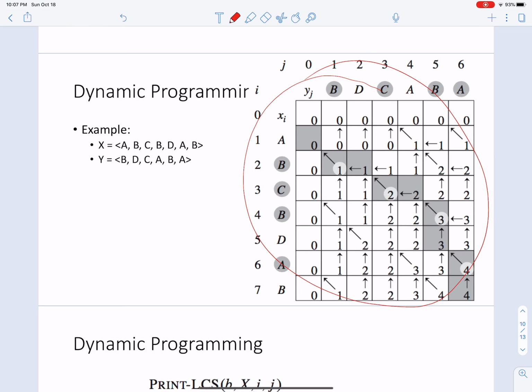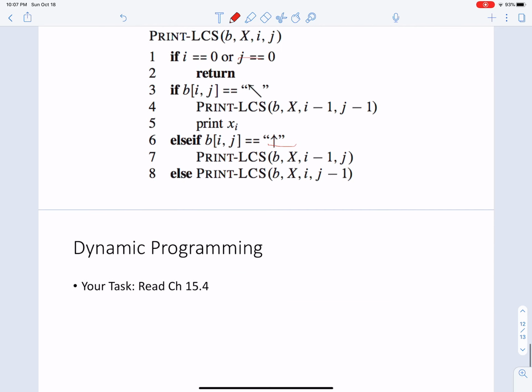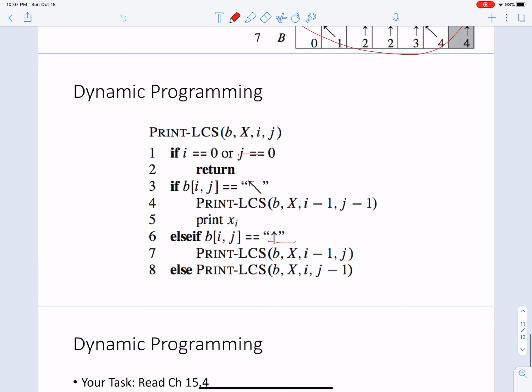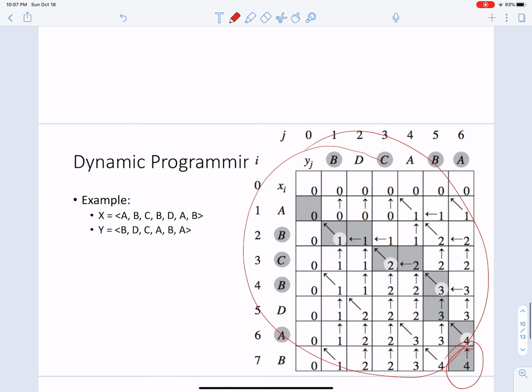With this function you'll be able to print out the longest common subsequence. But this is not necessary in your homework. As long as you figure out this number, it is fine.